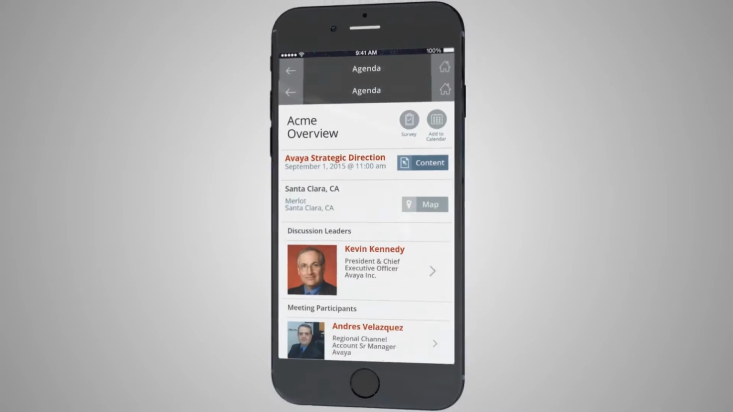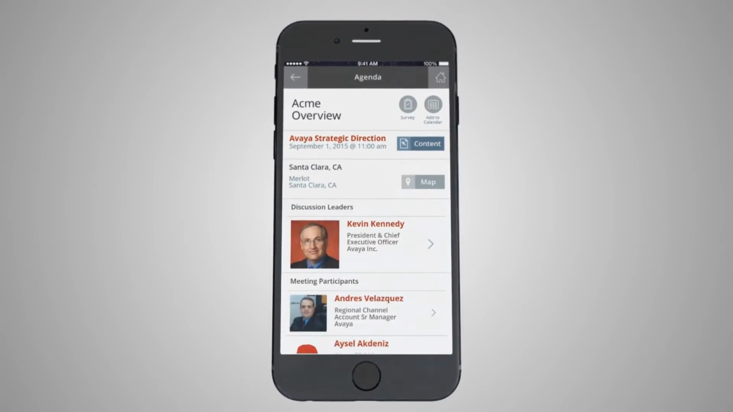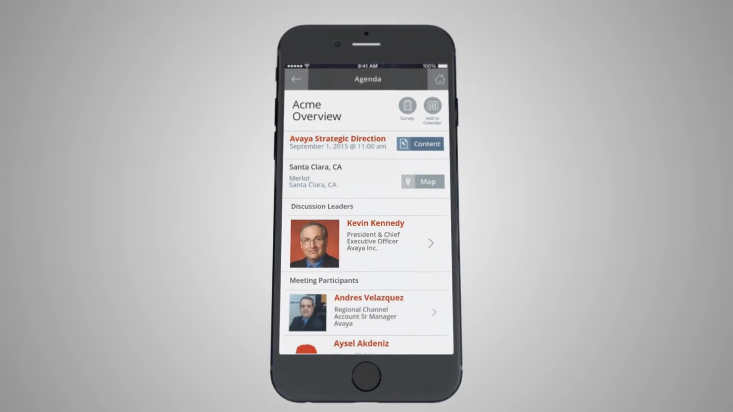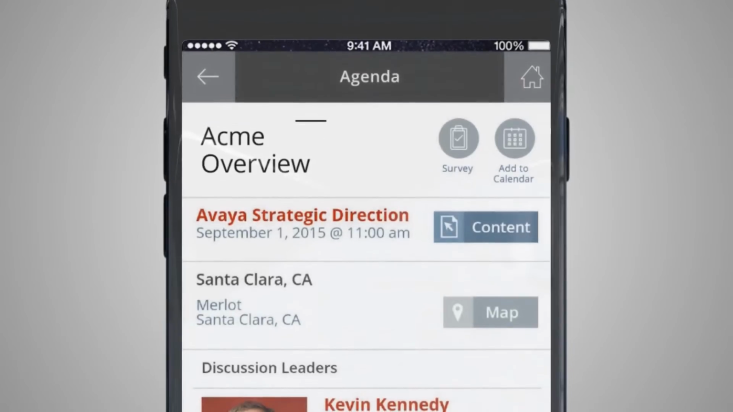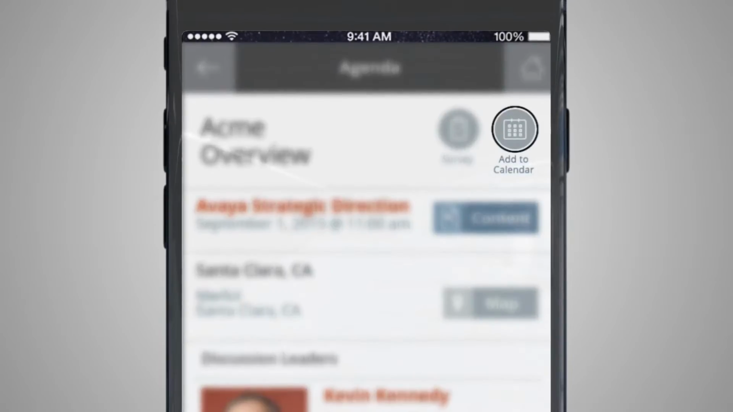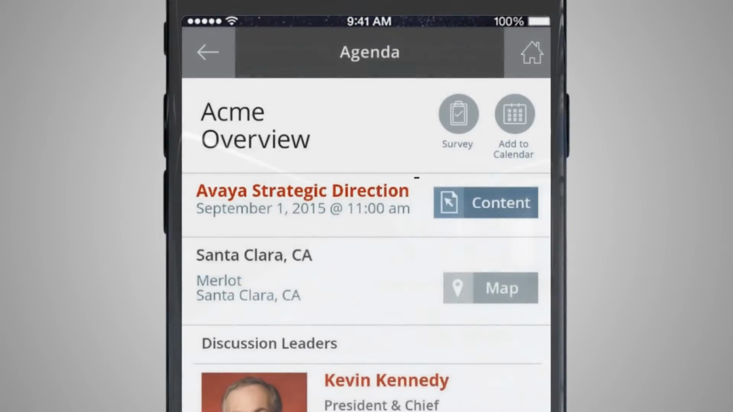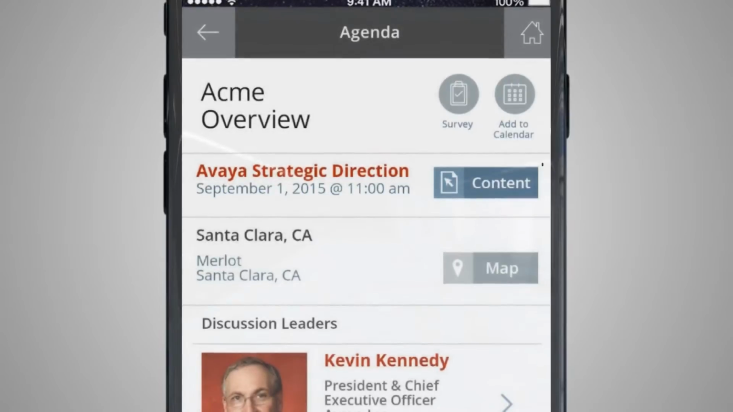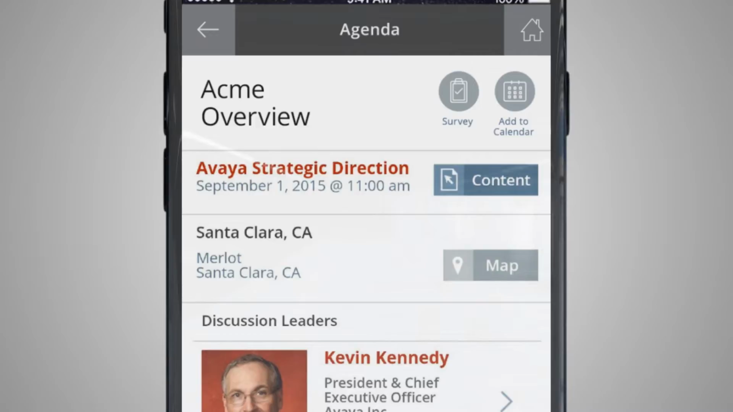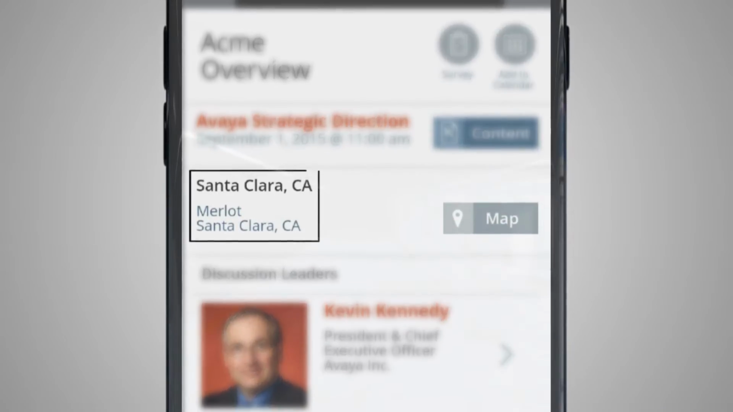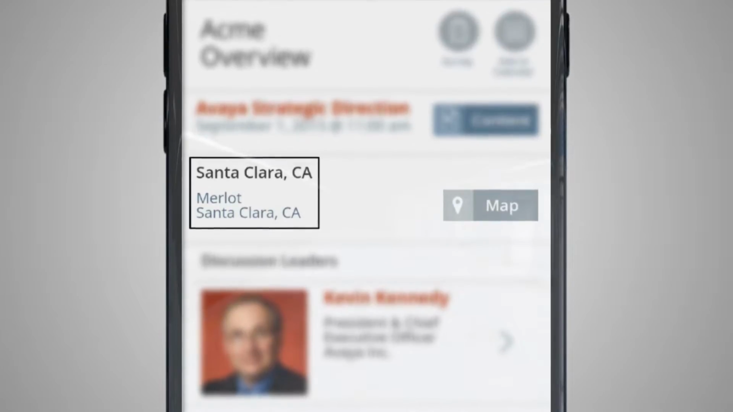And clicking on any agenda item will bring the user to a page with a lot of great details about the agenda item. Starting at the top, you will see the name of the meeting, a survey button, and an Add to Calendar button. We will come back to those buttons in a moment. Next, we see the name of the agenda item and the date and time of the session, plus a link to e-content associated with this agenda item, such as the presentation deck or case studies. Next, we see venue information and a map button, which we will review in detail a bit later.